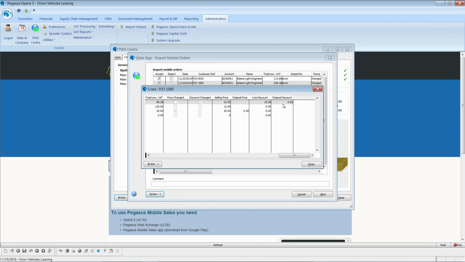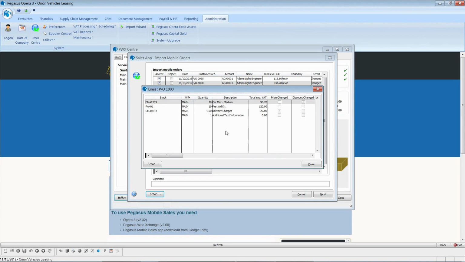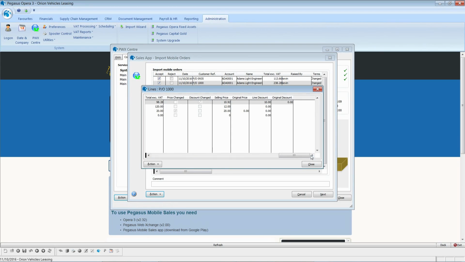The discount was originally 0 and it was changed to 10% by the salesperson. I can also see that the delivery charges had a price change. It was a new price on there of £20. The original value was 0.